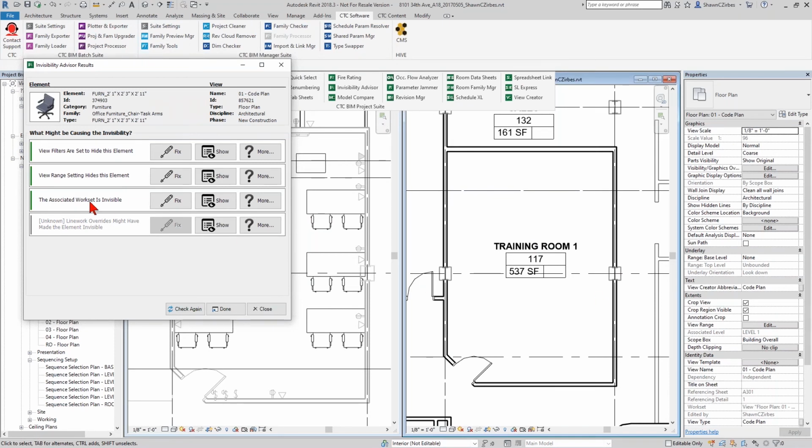Hey, look, there's an associated work set that's invisible. Well, I can blindly click Fix on this. All the ones in green, by the way, are very likely reasons. There's this gray one that says line work overrides may have been applied. Highly unlikely on a piece of content like this, but it's possible. It shows it just in case.